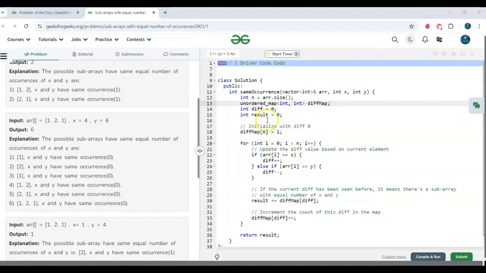So let's quickly compare these two approaches. The brute force approach is simple to understand and implement, but has a time complexity of O of n square. It works fine for smaller arrays but can be inefficient for larger ones. And coming to the optimized approach, a more advanced method using the concept of difference and hash maps to track occurrences, reducing our time complexity to O of n.